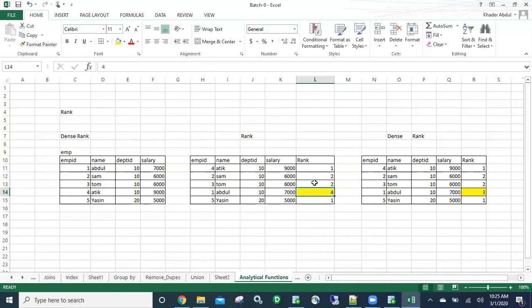So if you are doing a rank on salary and two people have the same salary, in rank, you will not get the next value. You will skip one. Whereas in dense rank, you will not skip any values. In rank, you will skip values. In dense rank, you will never skip values. Is that clear?